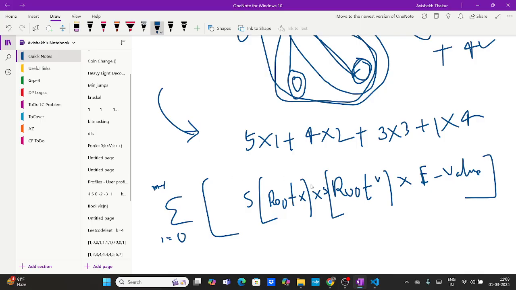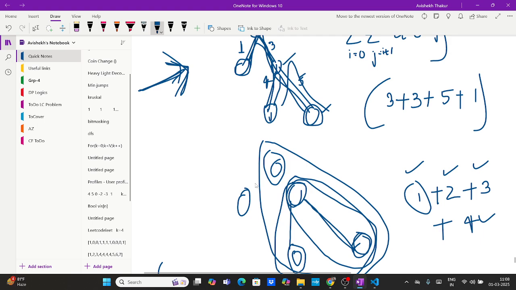Is it clear? Or shall we write the code if it's needed? What do you guys say? Shall we write it or shall we move to the next concept? I mean, this is simple DSU only.